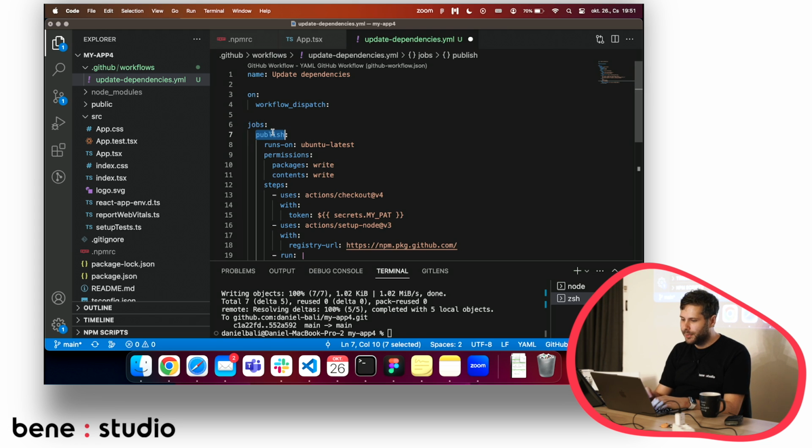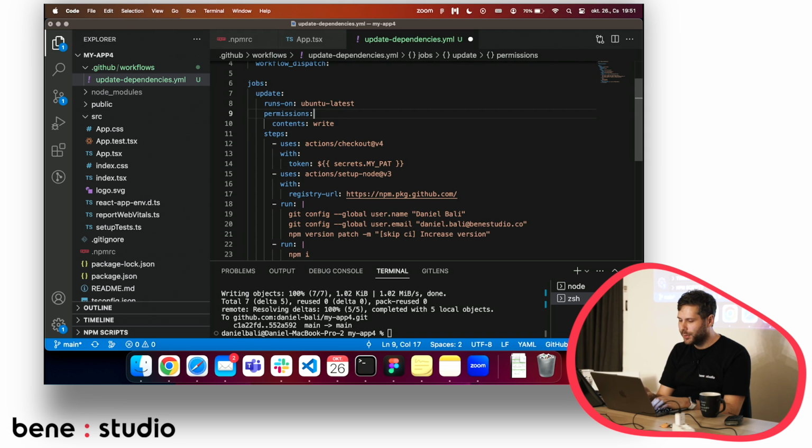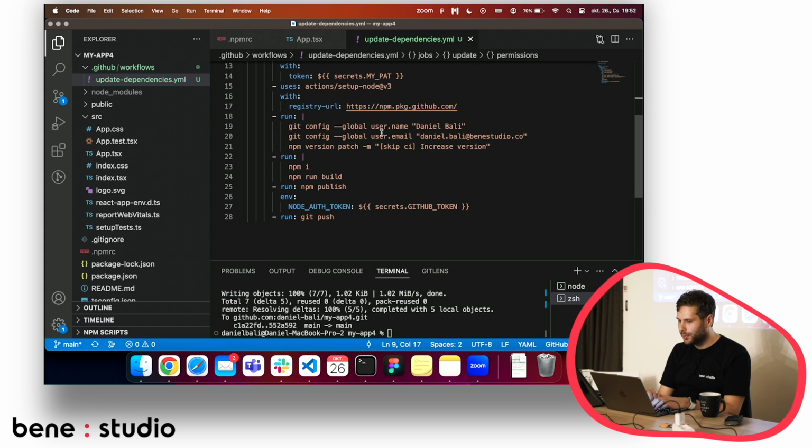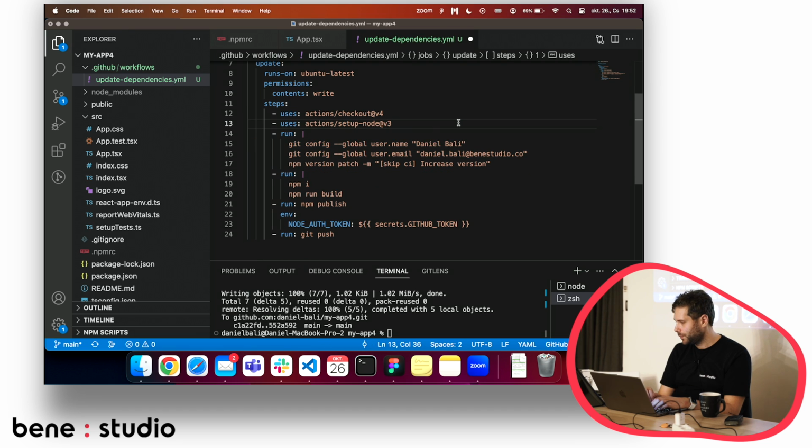On the jobs, instead of the publish, we have the update job. So please change it a bit, but of course you could even keep it like that. And remove the packages since we don't need that. I added this token. You don't have it, but we also don't need that. You can also remove that read registry URL from the setup node. We need the config for the Git, but we don't need the version patch.